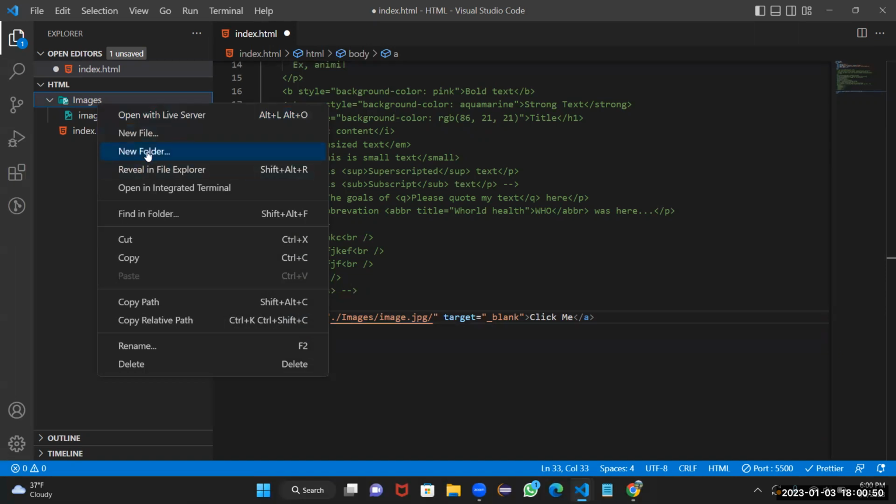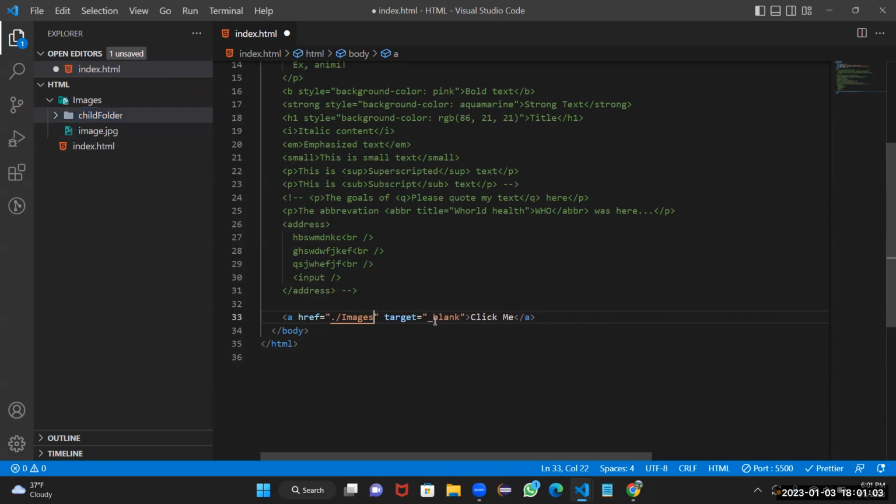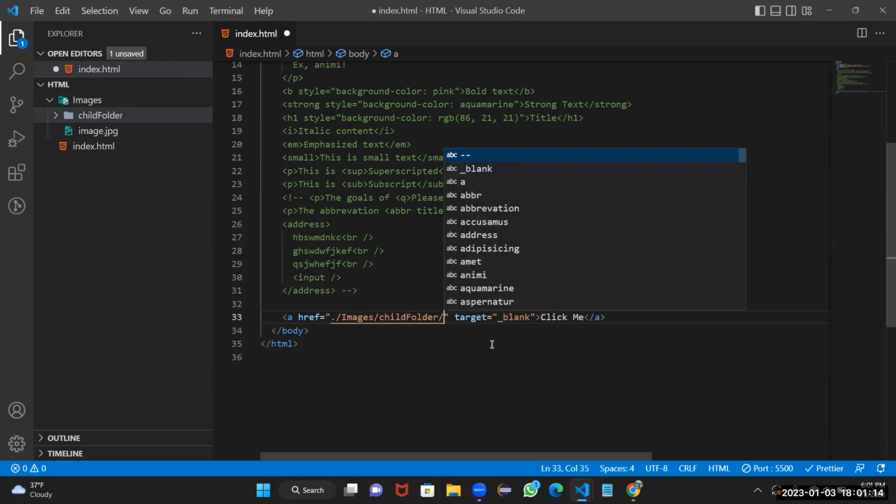If this images folder has another folder inside it, I'll just show you, a new folder. If you want to access that folder, you can go directly here. If you give slash, in images you have two children. One is the image file and the other is another folder. If you want to access that folder, you need to click on that. So this slash gives you access to your child files or child folders.